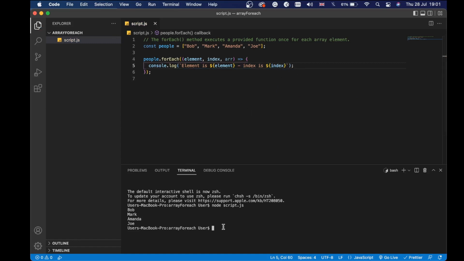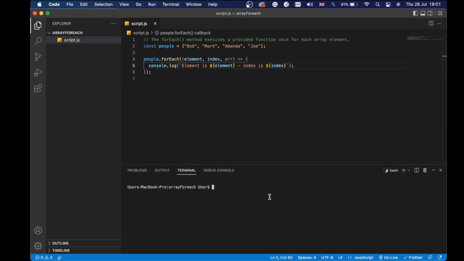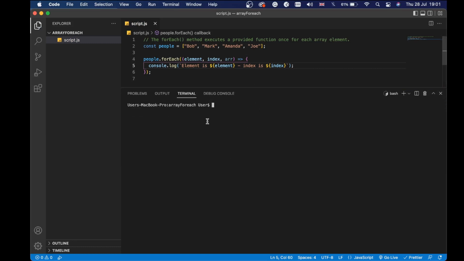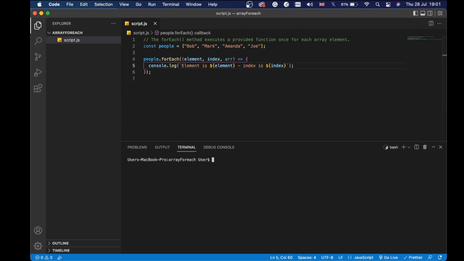and we're going to run the same command down below. So I'm going to clear this down below. Let me make this bigger. And say node script.js. And we can see element is Bob and index is 0 because Bob is at the position 0. Element is Mark, index is 1. Element is Amanda, index is 2. And element is Joe, index is 3.